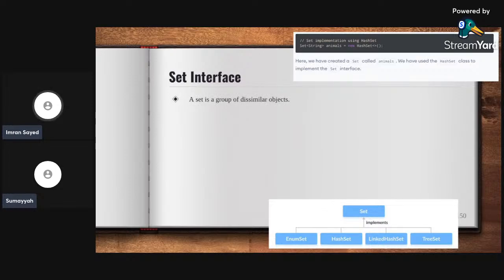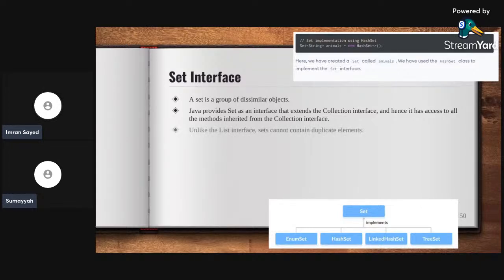Talk about set interface. Set is a group of dissimilar objects. Java provides set as an interface that extends the collection interface, and hence it has access to all the methods inherited from a collection interface. Unlike list interface, sets cannot contain duplicate elements. So set is a group of dissimilar objects.